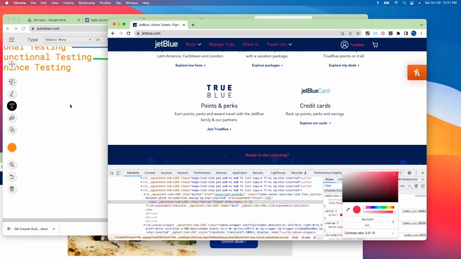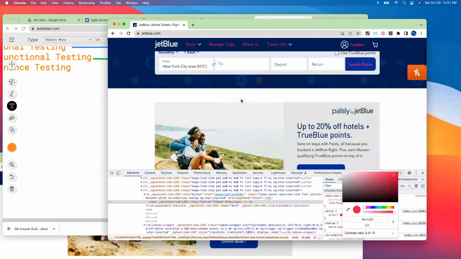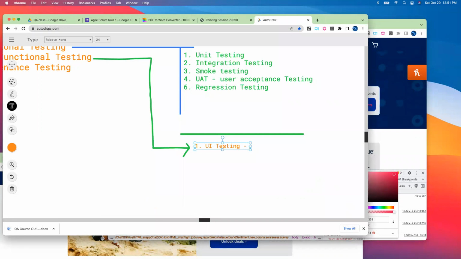This is more on the UI testing, right? But it has nothing to do with functionality, right? All the functionalities are working, right? So this is basically the look and feel of the application, right?